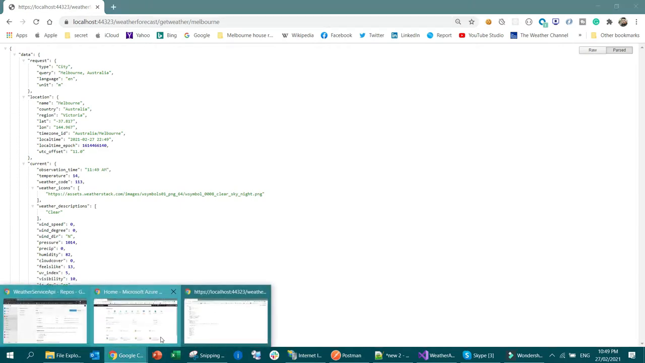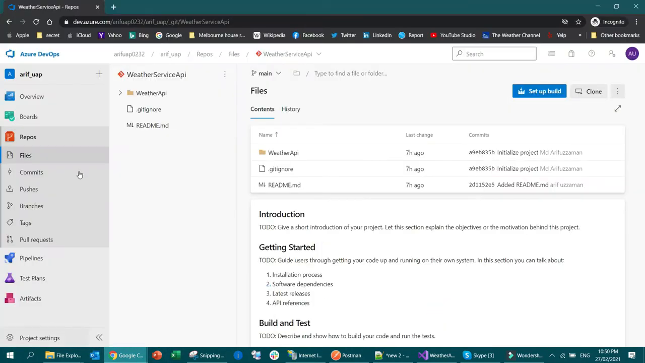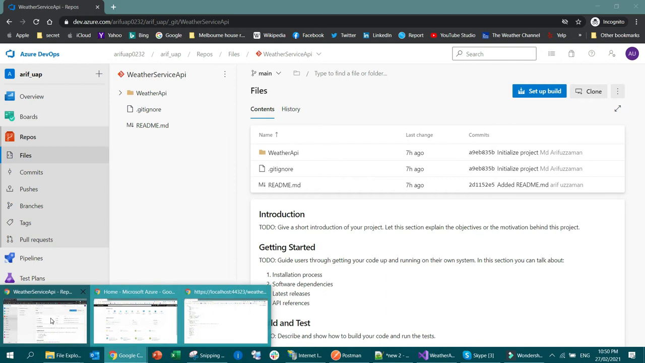And now let me show you Azure DevOps. So I'm using Azure DevOps here, and the repository we are using is this weather service API, right? You can see here I already pushed the changes. So now we are going to do a couple of things. We are going to configure our CI here, CD also here, and then we also need an app service in Azure. So let's jump into that section first.